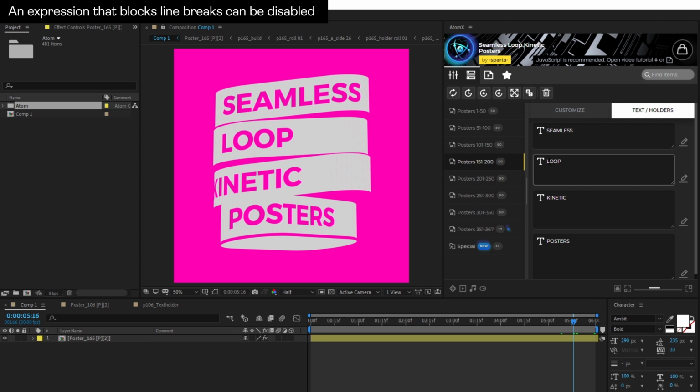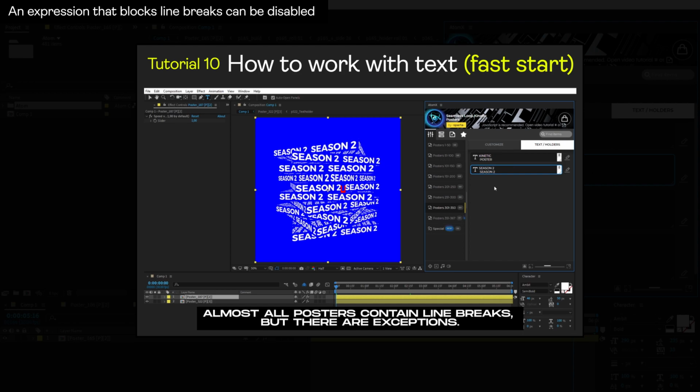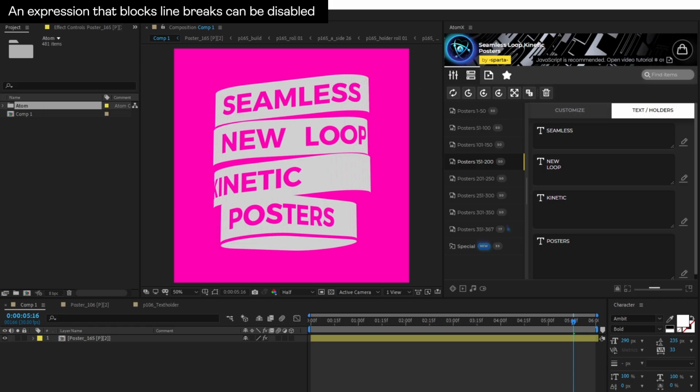Next example. There are posters in which line breaks are blocked. Where line breaks are not provided, you will get an extra space, which will let you know that the text is not wrapped. If you watched the previous lesson, then you know what it is about. An expression that blocks line breaks can be disabled here.